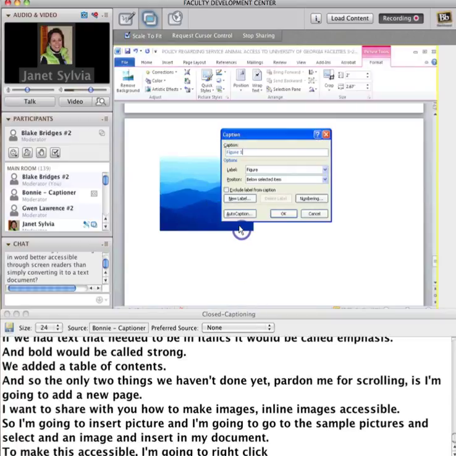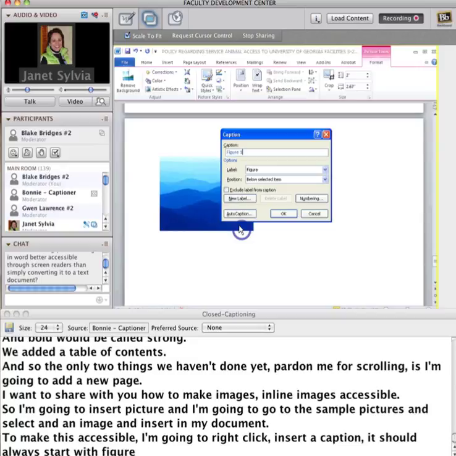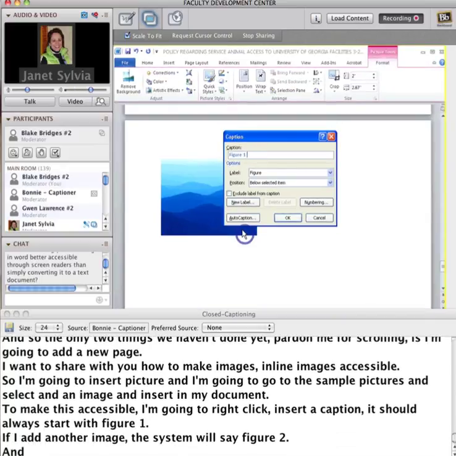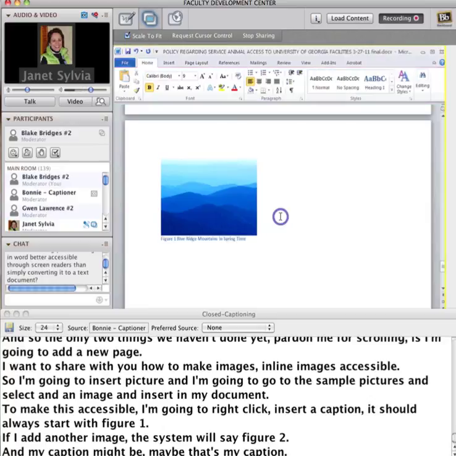It should always start with Figure 1. If I add another image, the system will say Figure 2, and my caption might be, maybe that's my caption, and select OK.